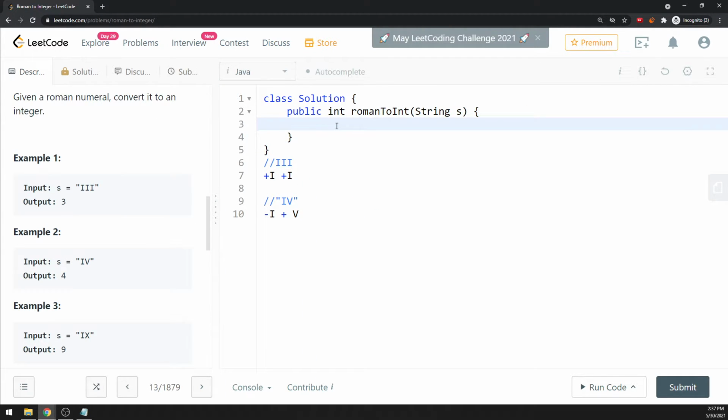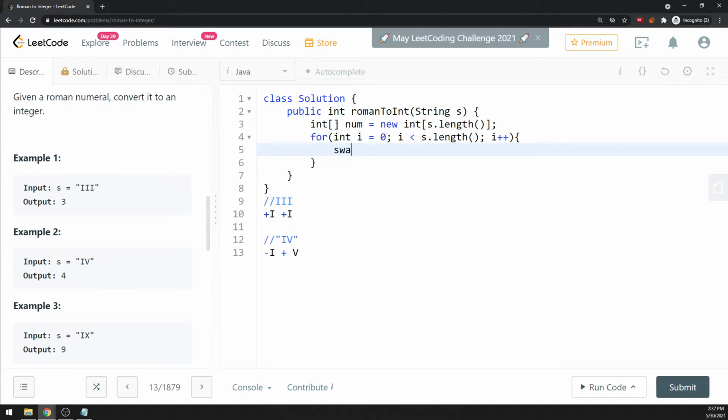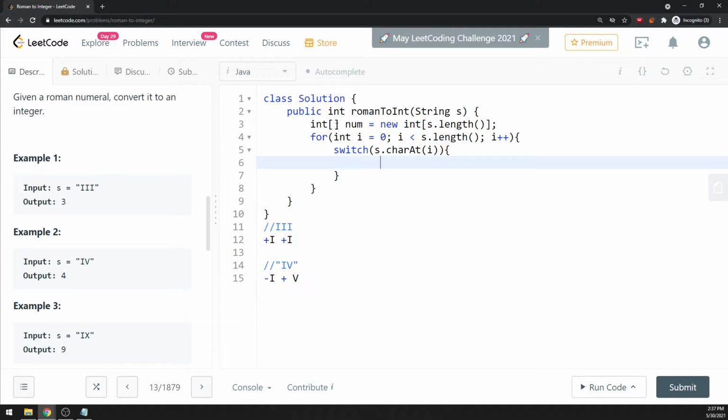So okay, let's get started. I'm going to say int nums equal to new int. The length of the array is equal to the length of the string. For int i equal to 0, i less than s.length, and I'm using a switch case instead, and then I'll say s.charAt(i). Now I'm going to say case I.